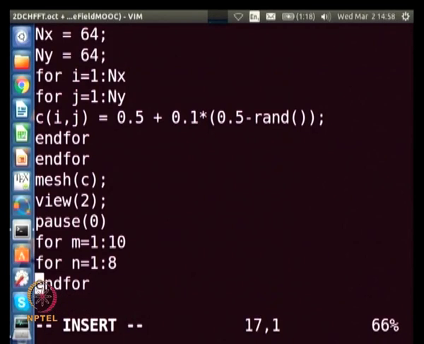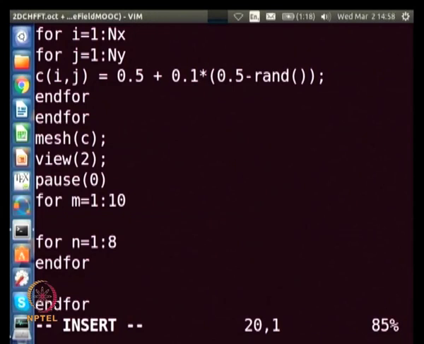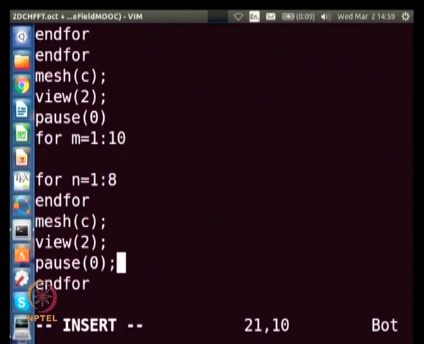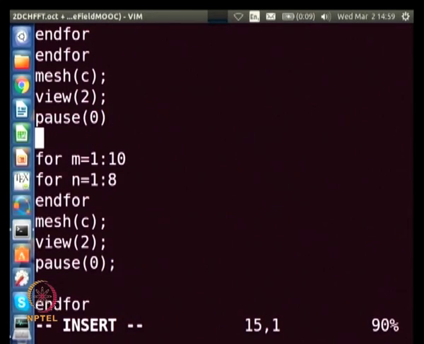Now, the n equal to 1 to 8 is the inner time loop. After this is over, I am going to plot this composition every time, and pause 0. So, every 8 time steps once this is going to be plotted. That is what this inner loop is for, and like that it is going to go 10 steps. So, the total number of time steps is going to be 80. The final end for is meant for that part.